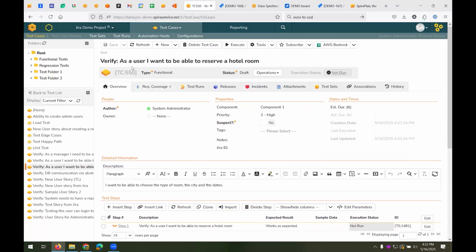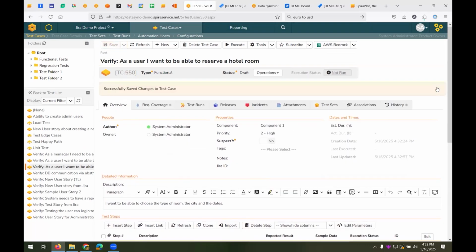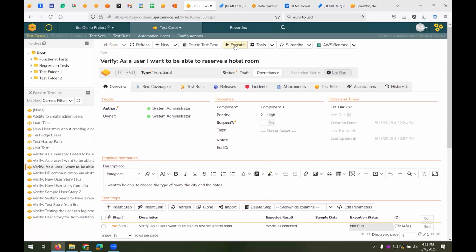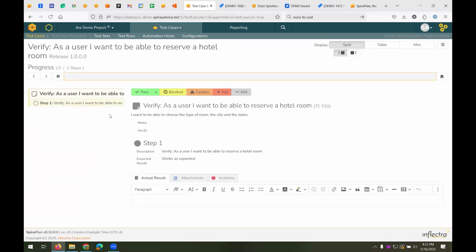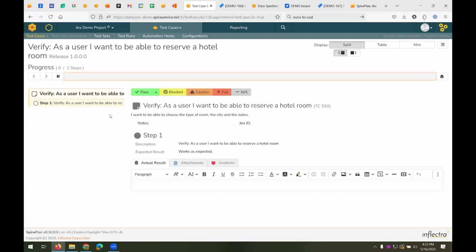So I can easily enough assign that to a tester. I'll assign it to myself. Hit save. Now it's assigned to me. I can go ahead and run that. So I'm going to go ahead and run that, hit execute. And you can see right here, it's going to ask me to choose a release. Super easy. I'll pick the release right here, release 1. I'll choose the next tab. And now I'm in there. It's a single step test case, so it's really easy.